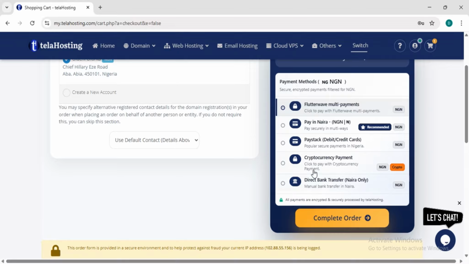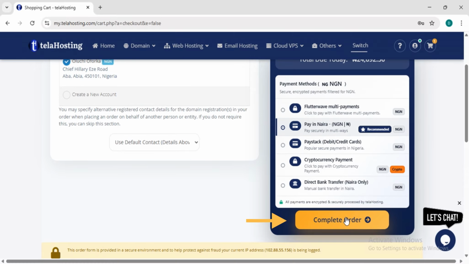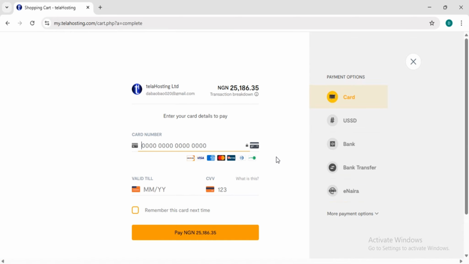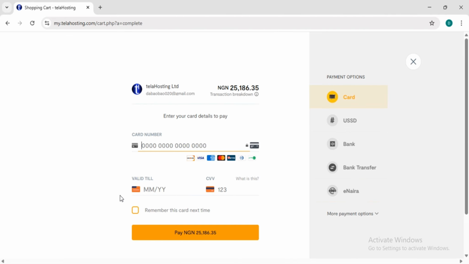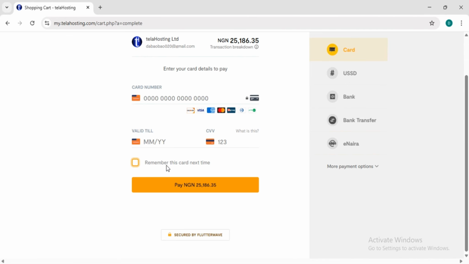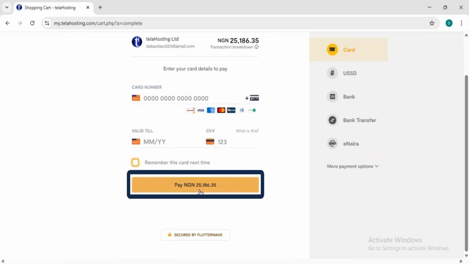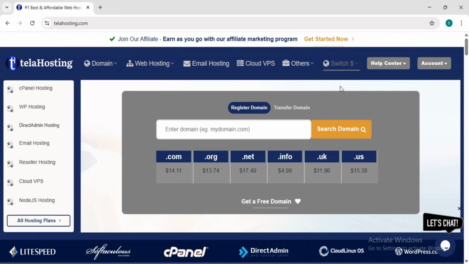Select a payment method from the available options and click on complete order. You are required to fill in your card details, and you can also save your details for next time by checking the remember this card next time option. After that, proceed to pay, and that's it. You've successfully registered your domain name with telaHosting.